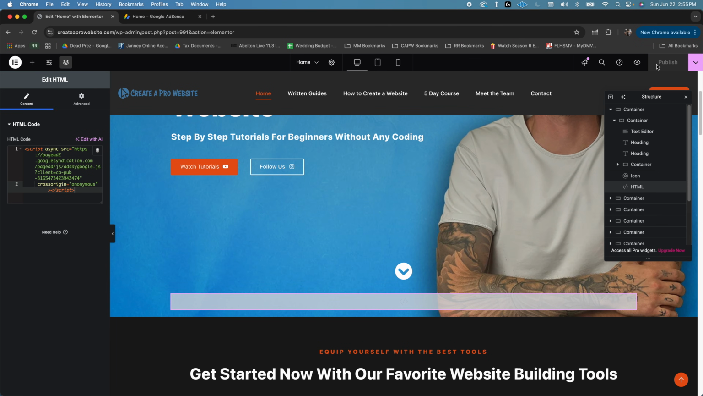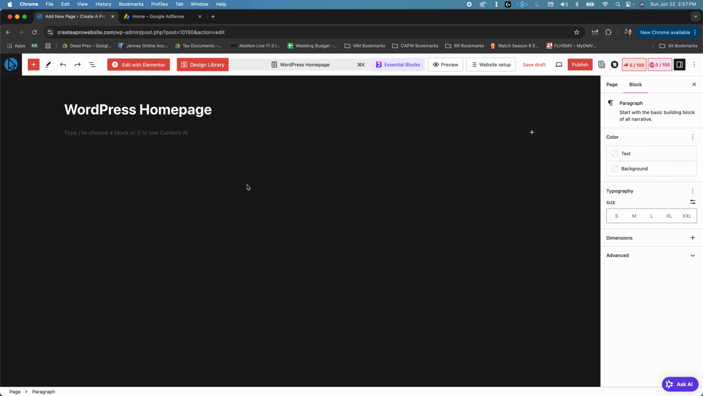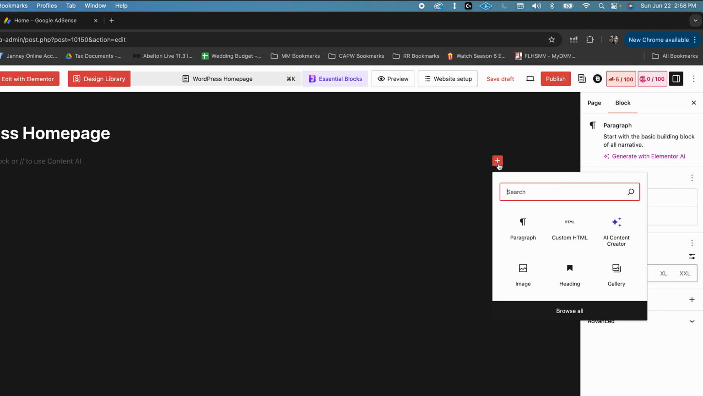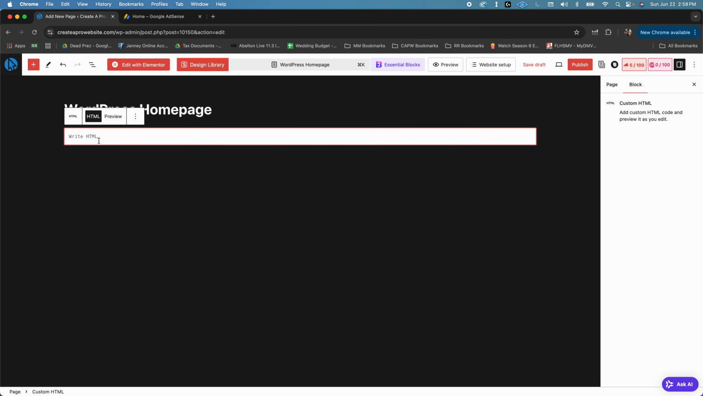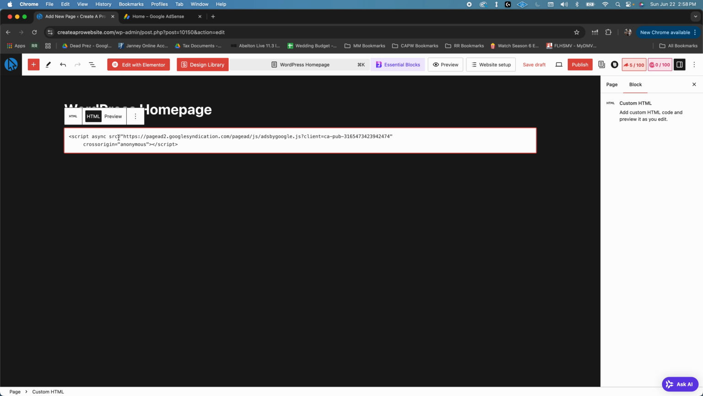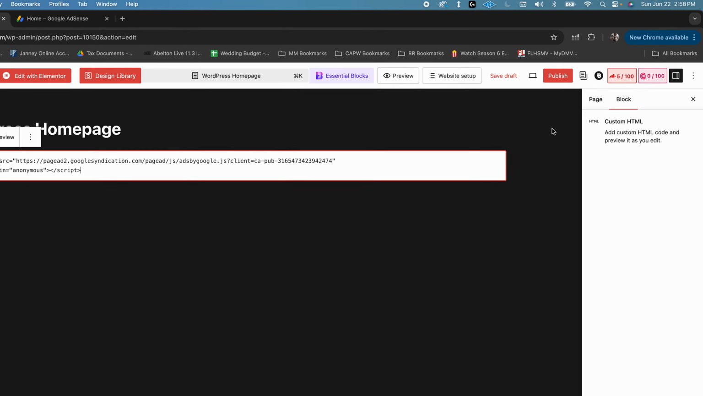Now, if you don't have Elementor, I'll show you how to do that really quick. So just go back on over to WordPress. And this is the WordPress editor for a page. Now I have the dark theme on, yours might be white, but just go ahead and click on the plus button and then just type HTML. And then just click that. And then from here, you can just paste in that code again, and then simply click on publish.